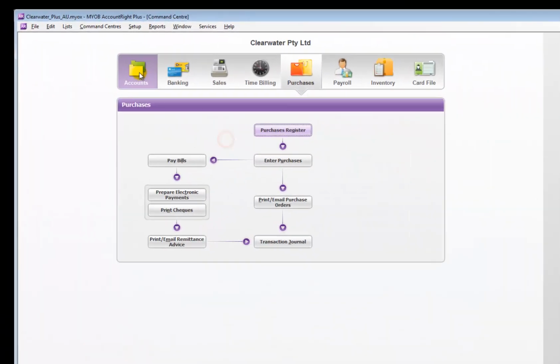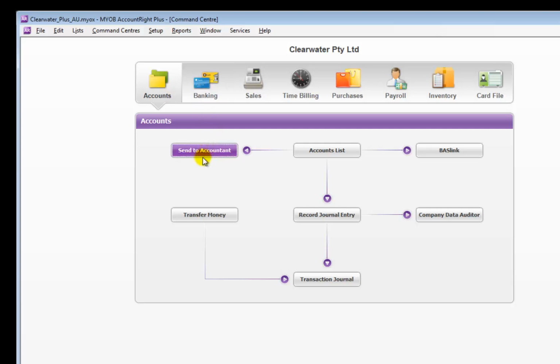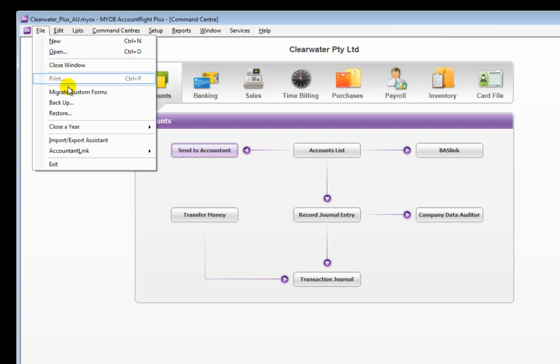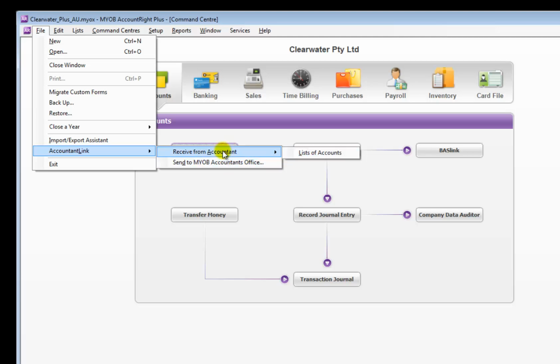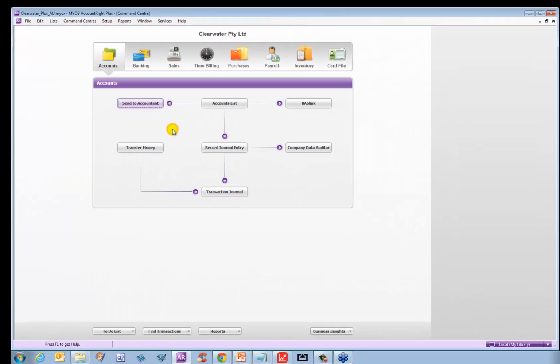Back to MYOB again, accounts here, and send to the accountant, same sort of thing. I can send out to your accountant, and the accountant can do their processing, and in the meantime you can do your sales and ongoing stuff. Okay, accountant link, receive from the accountant, list of accounts, and so on. All right, so that's where we bring it back in. Okay, people, any other quick questions there as well? They're the two main options for your desktop versions.